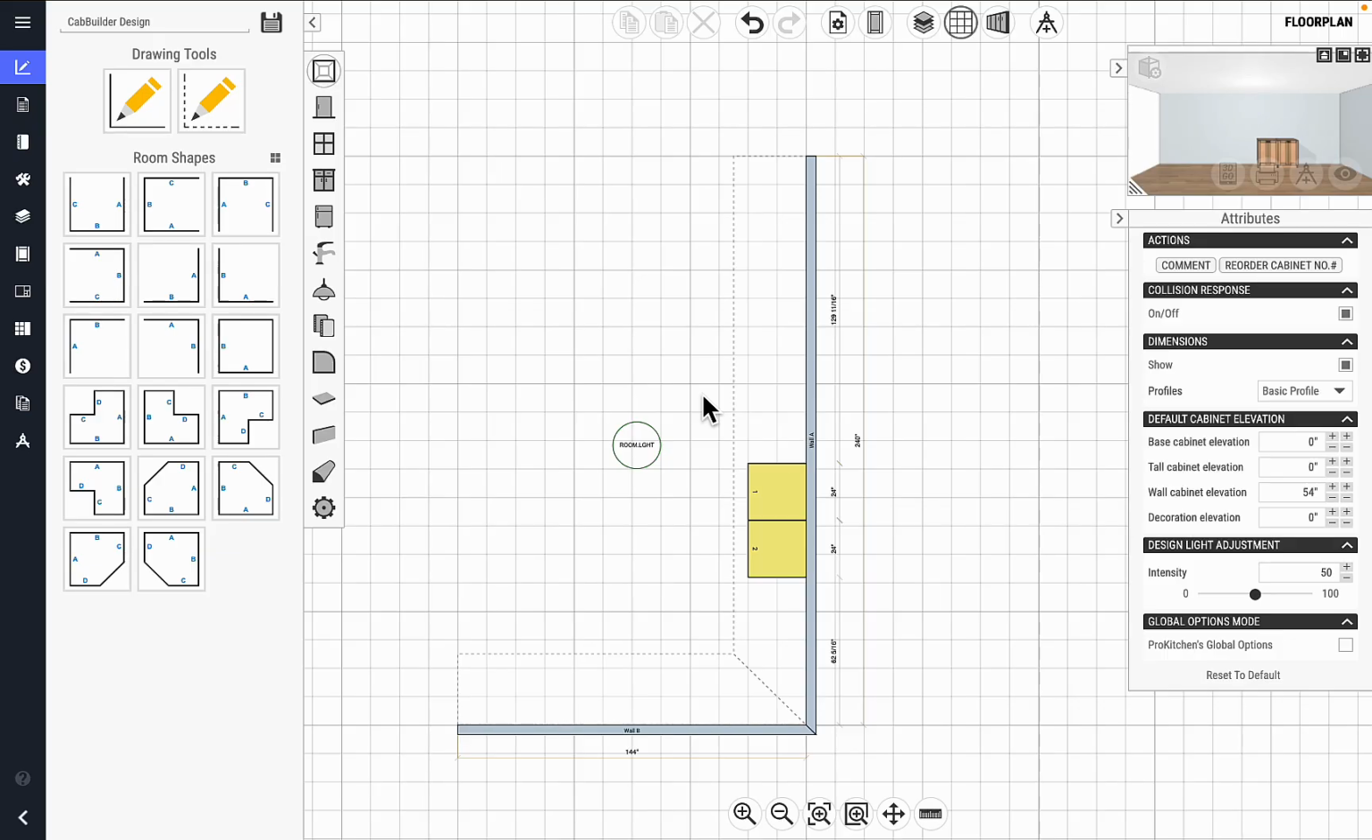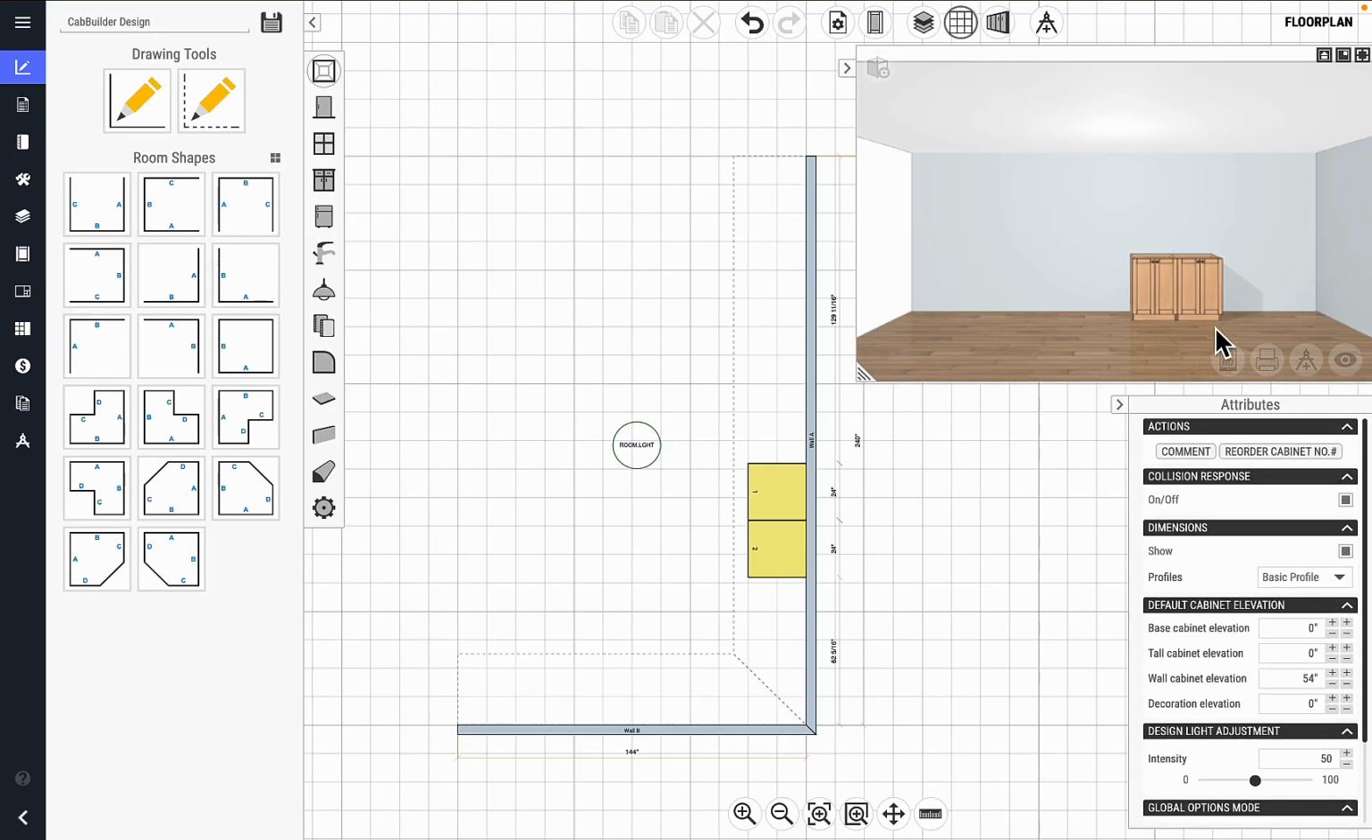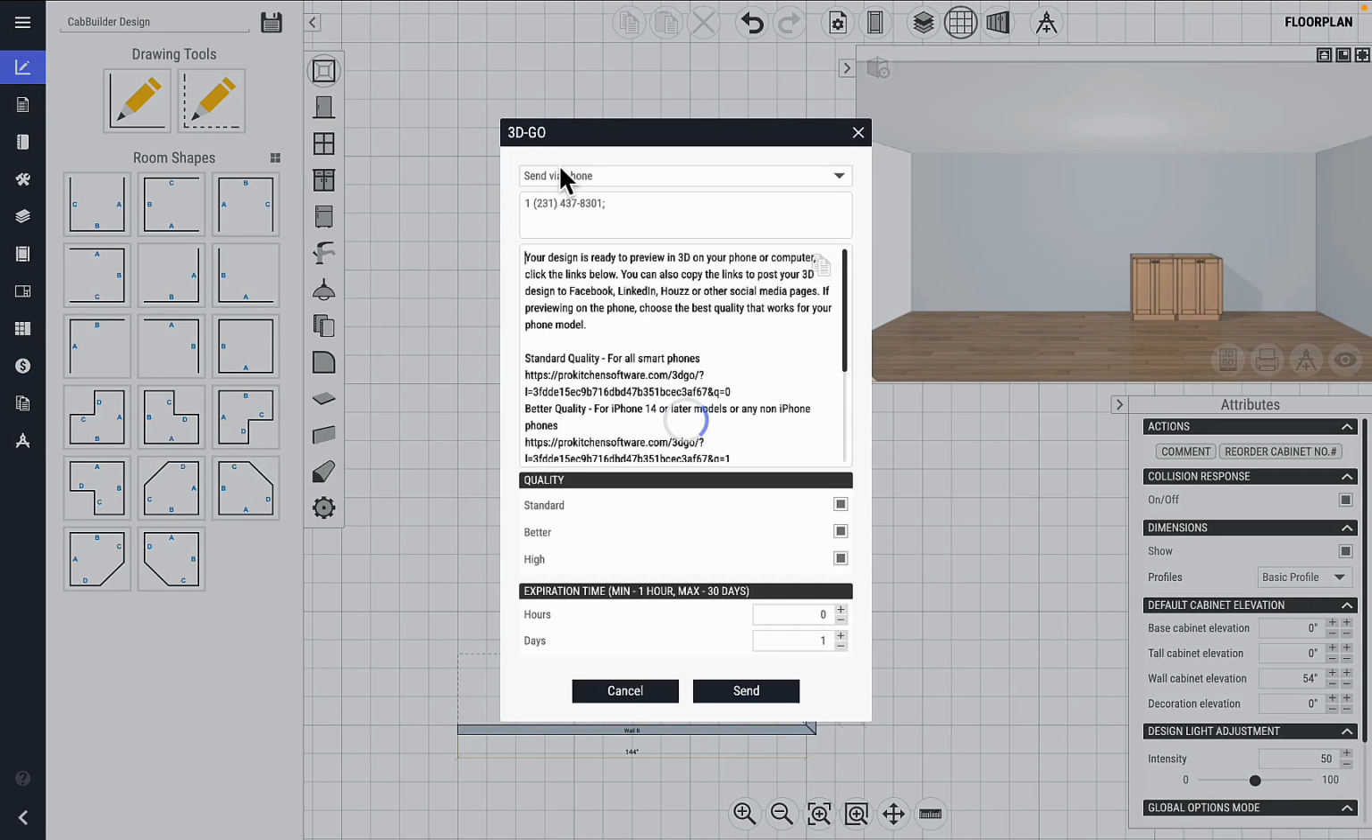By far the biggest addition to this module would be 3D Go. So if you go to your 3D window, at the bottom right there's a new button called 3D Go. Once you click on that, the menu will pop up, and it is here that you will select whether it should send via phone message, so a text message, or via email, the recipient's email address or phone number. Here's also where you can change the text and which quality links you want to be made available.